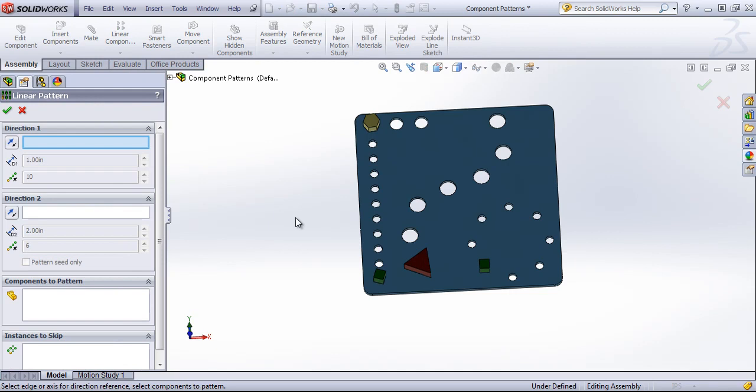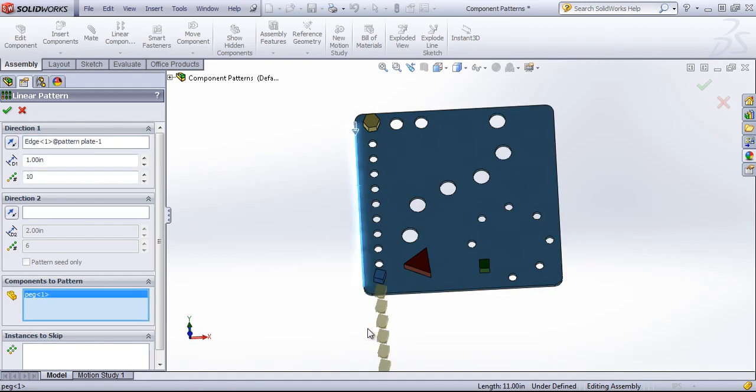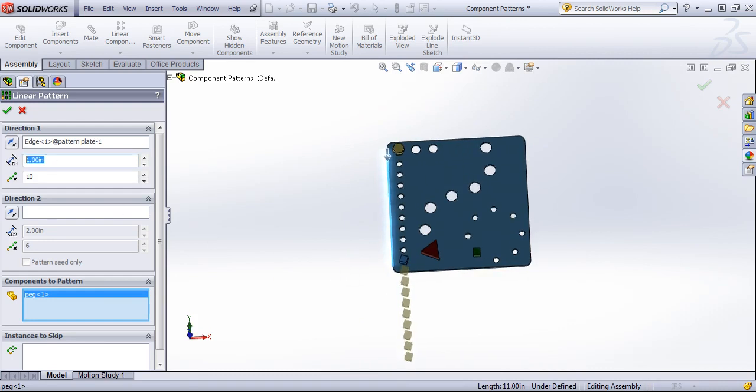And these patterns work in the same manner as the feature level patterns within the part environment. And so most of the options are exactly the same. First, you'll choose a direction. Then we'll go ahead and choose a component. You can set some sort of spacing and choose our number of instances, as well as flipping the direction.